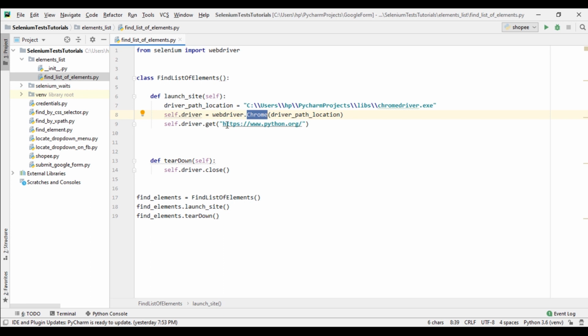Here I have added the Python website URL which I want to open. You can use any URL here. And here I have added a teardown function which will quit the browser at the end. I have called the class here and then called the function which needs to be run, and also called the teardown function here. Let's locate the element in the DOM now.